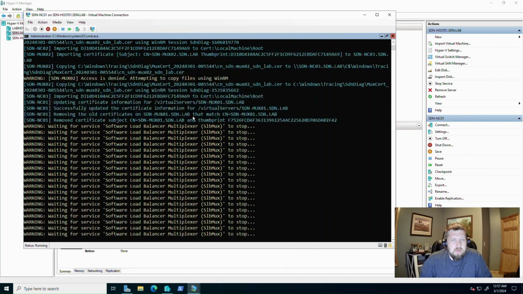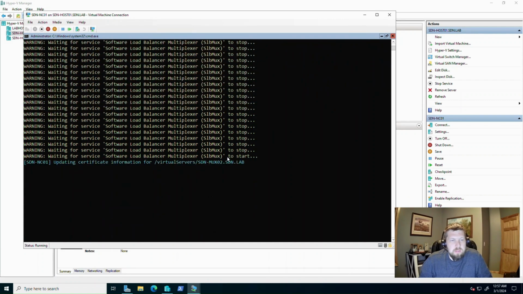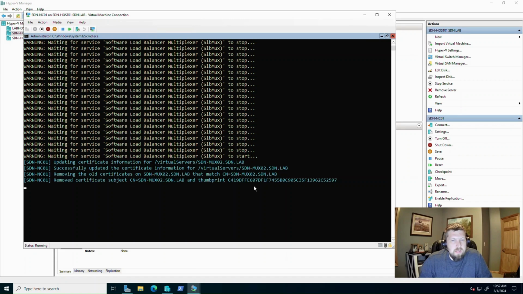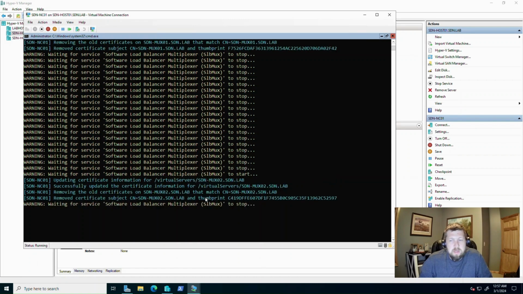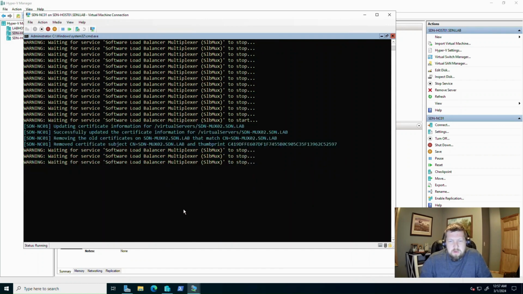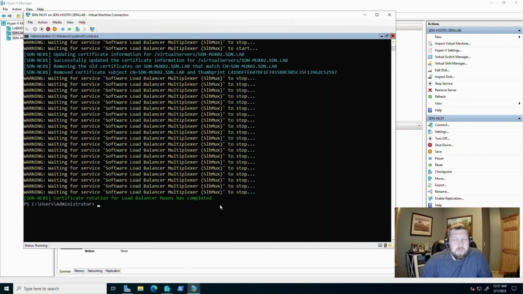All right, so MUX1 has been rotated with the new cert, and we're updating the certificate information for MUX2 within network controller for the virtual server reference. All right, and this rotation for the load balancer muxes is completed. All right, and the last thing I need to do is rotate my server certificate. So there's a command here called start SDN server certificate rotation.